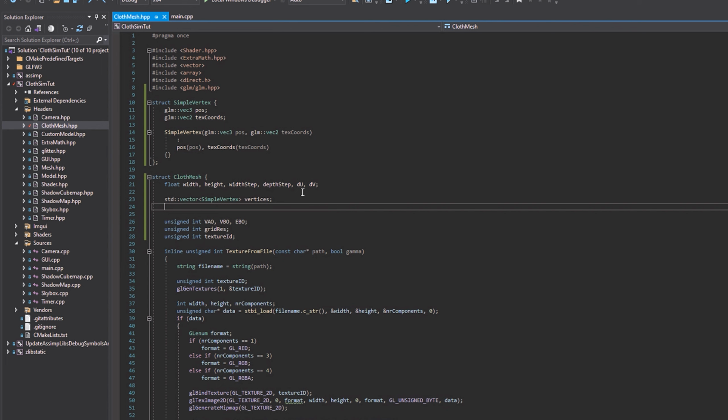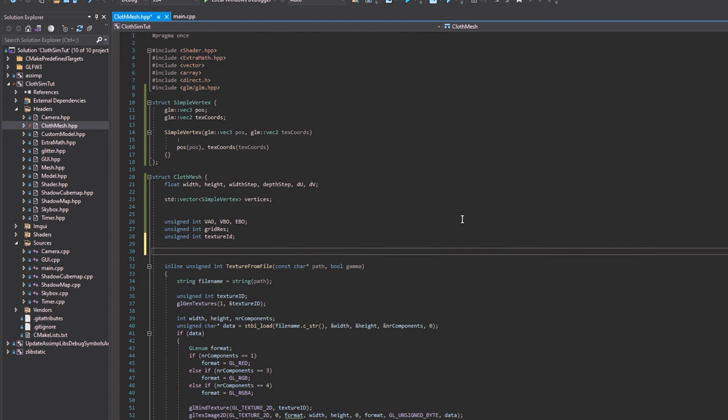The first thing we need to do is build a grid of vertices. So let's see how we do this. Let's make a constructor here. That's going to be ClothMesh.